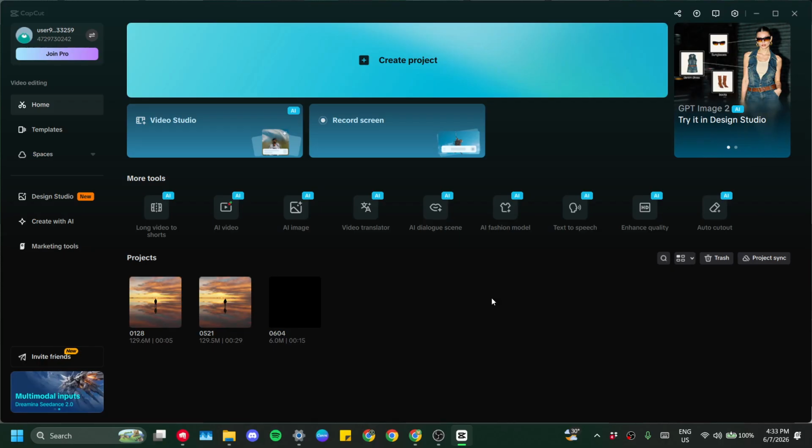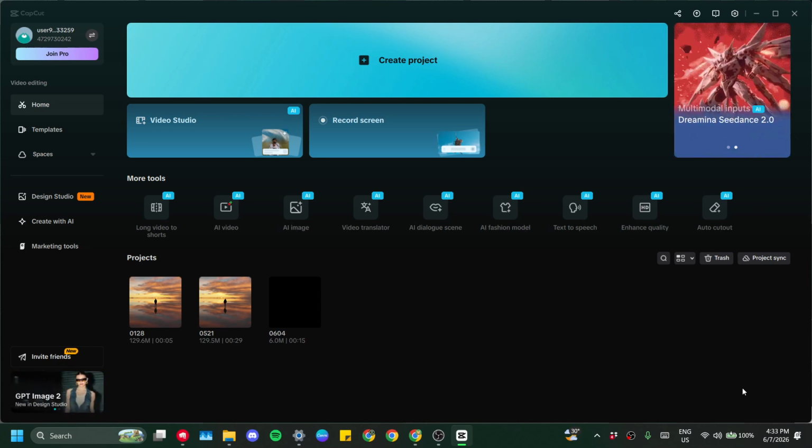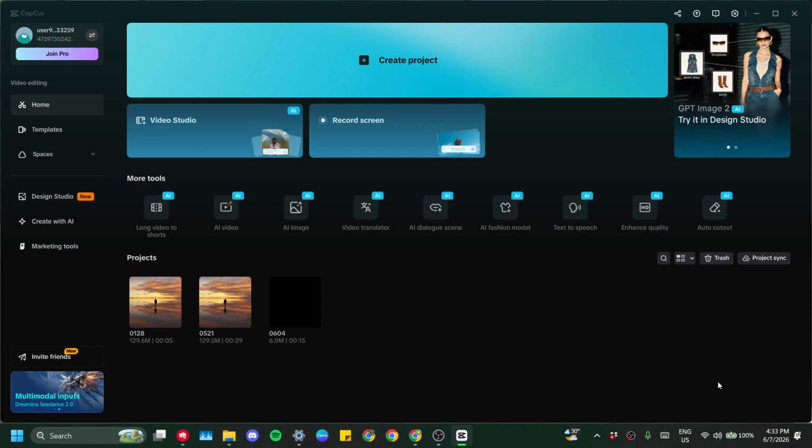First, open CapCut on your PC. Once it launches, do not go into an active editing timeline. Instead, stay on the main startup homepage, where CapCut shows your saved projects. This is the dashboard area you see when the app first opens, and it's where all of your project files are listed in the projects grid in the lower half of the screen.